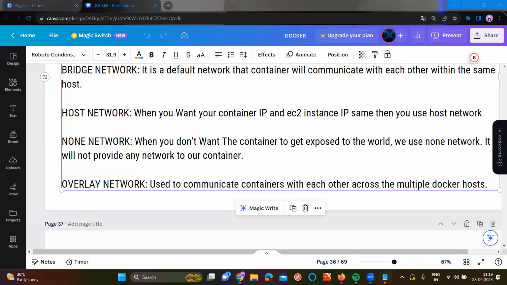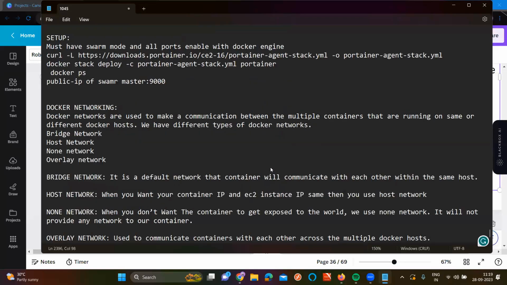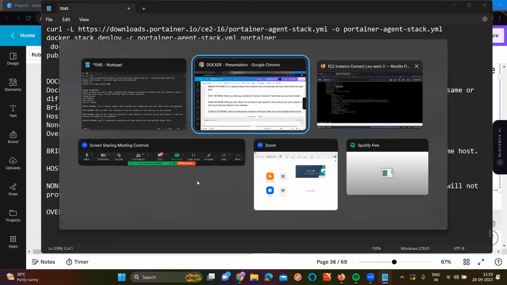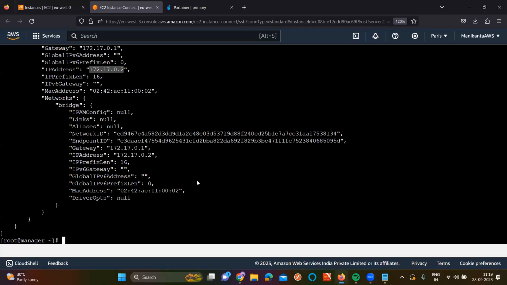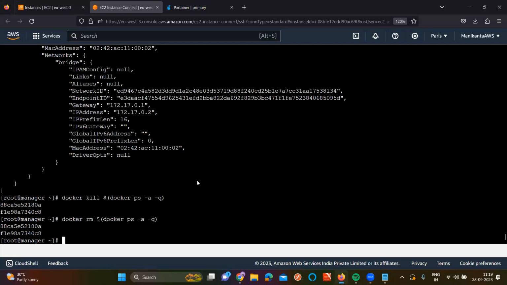So these are the types of networking we have. Now what I'm going to do is show how to add a container to my custom network. Simply, first of all, remove all the containers. Docker kill. Second thing, Docker remove. Done now? Fine.